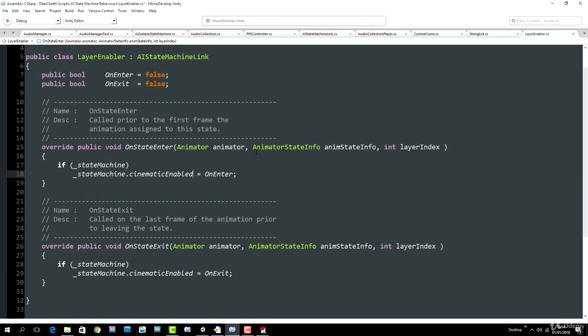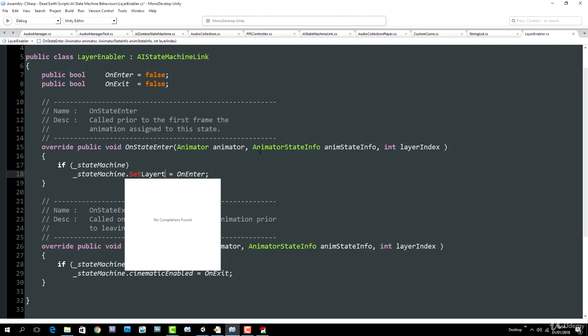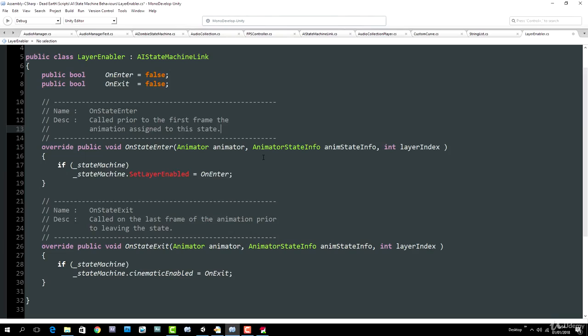Let's imagine that we've created a function in our state machine called setLayerEnabled, because that's exactly what we're going to do in a moment. And let's say that this function takes two parameters. The first is the name of the layer that we wish to set a boolean for, and the second is the state of the boolean. So as the first parameter, we'll pass in the name of the layer on which this script is activating, and of course that has been sent into us via the onStateEnter parameter list.